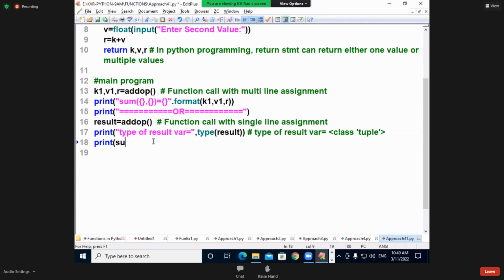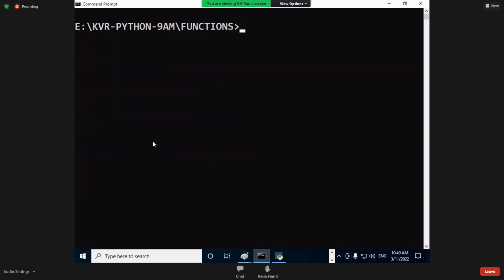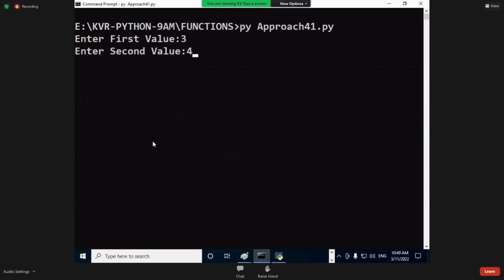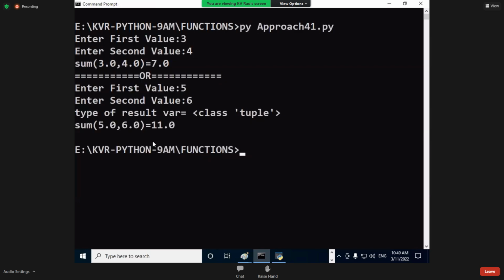Say sum of, comma, is equal to dot format of result of 0, comma, result of 1, comma, result of 2. Beautiful. Indexing, slicing already explained. Yes, beautiful. 3, 4, 5, 6. Beautiful.